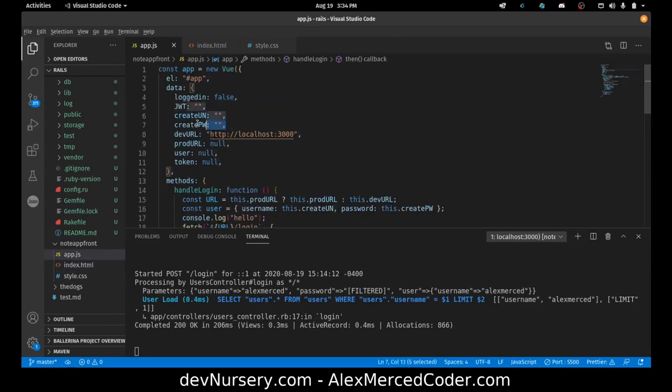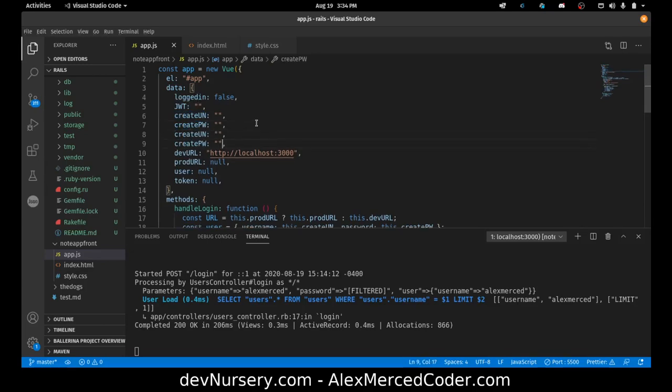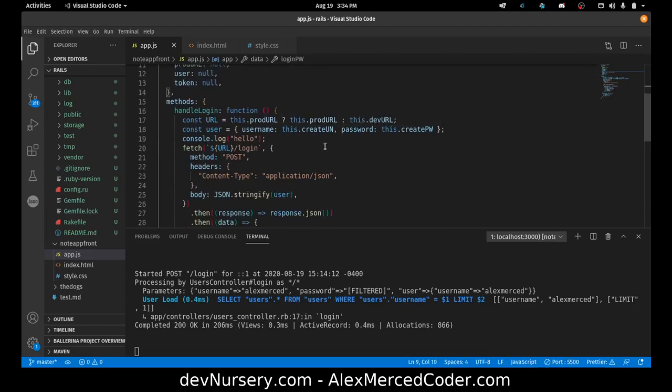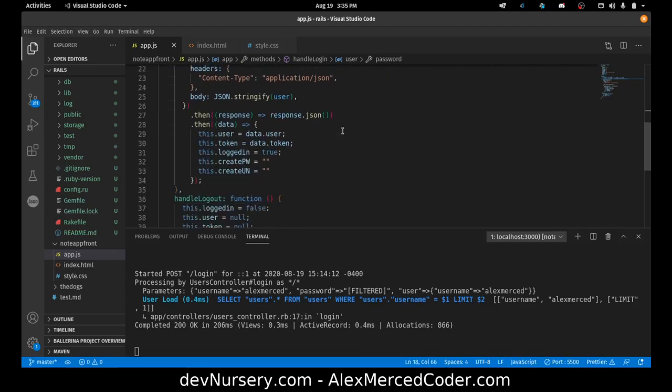So what I do want is another copy of these, but I want there to be a login. So actually login is going to be bound to login UN and login PW. I need to refactor my login thing here. So this should be login UN, login PW, because it's from the login form. And then over here it's going to reset login PW, login UN. So my login functionality is there.